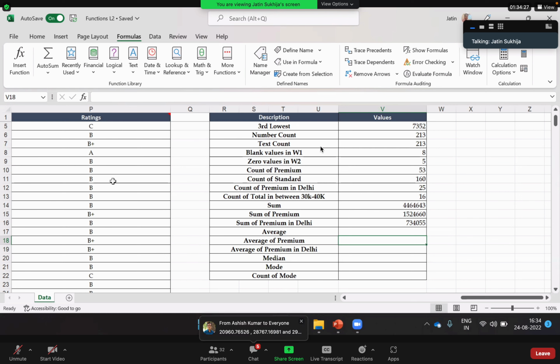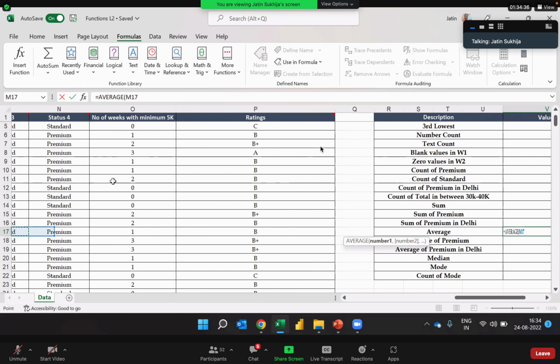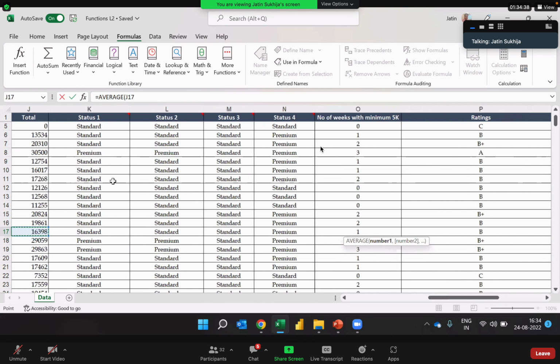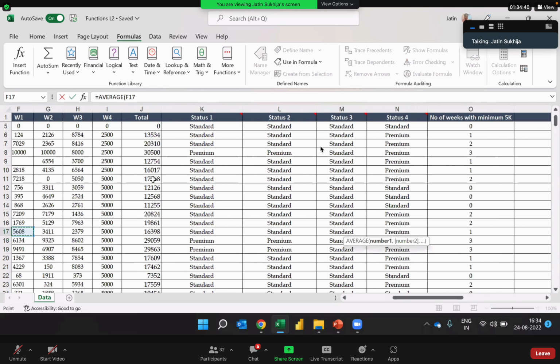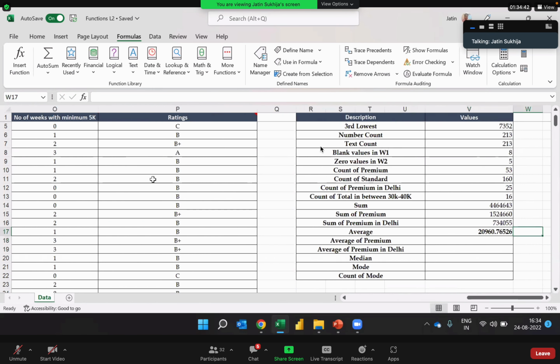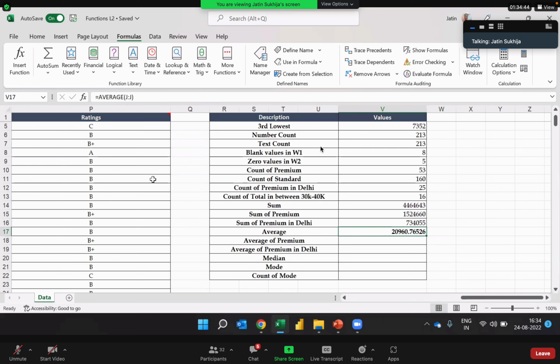So if I also apply average, sorry. I am looking for the average transaction value of my J column, correct? So your figure should match with this 20,960. Then I want the average transaction value of premium IDs.